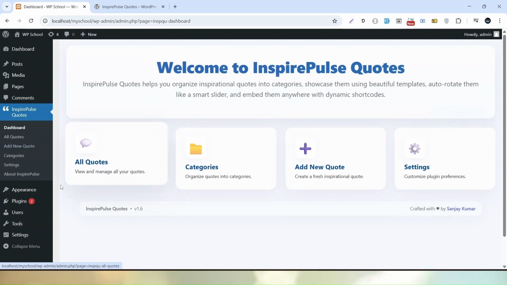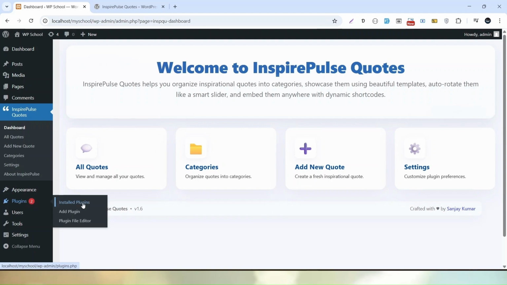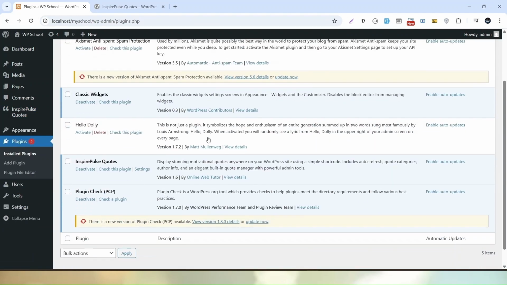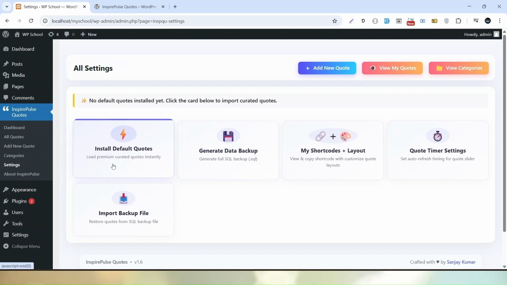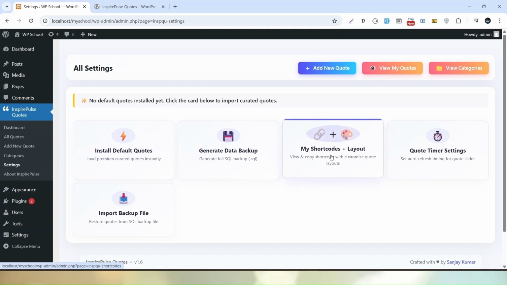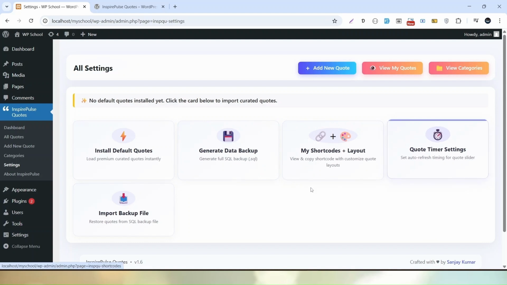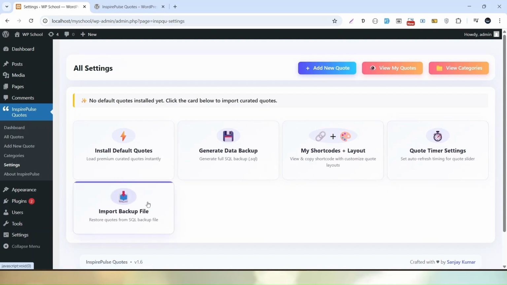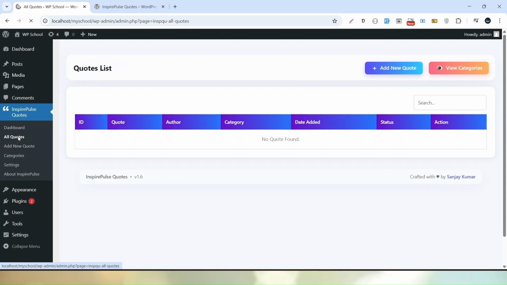One more thing: if I go to plugins and click on installed plugins, we can also see a settings option. Let's click into this settings link. Now inside the settings page of this plugin, we can see some settings: install default quotes, generate data backup, my shortcodes, quote timer settings, and import backup file. If I go to all quotes, we can see we don't have any quotes inside this list.